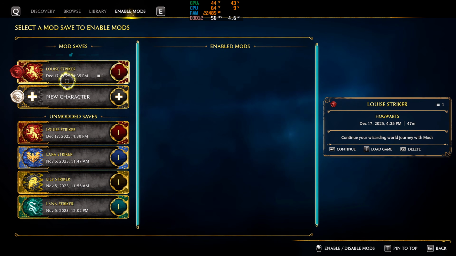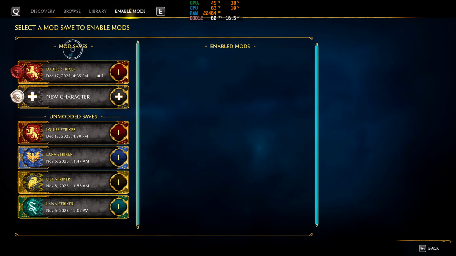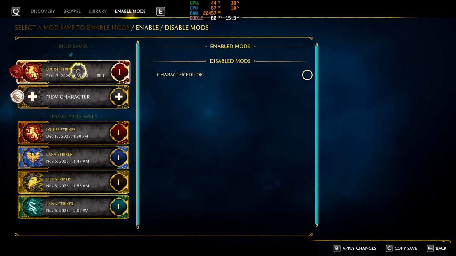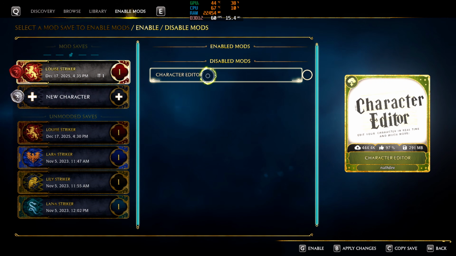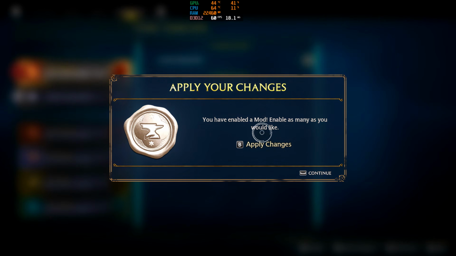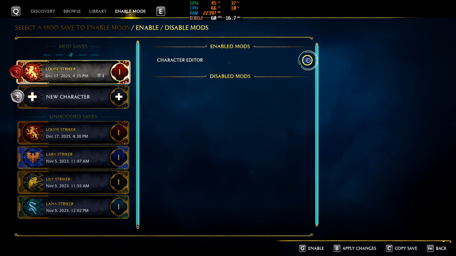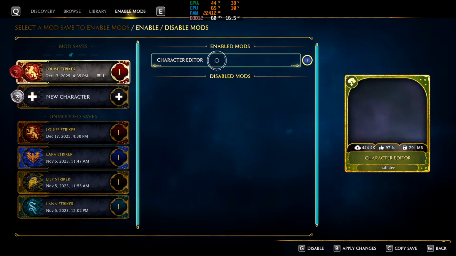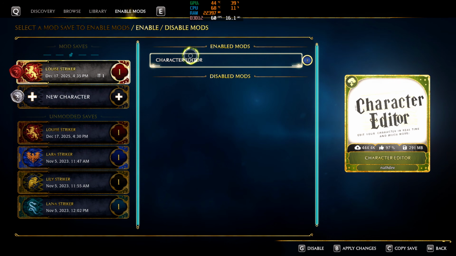Press the spacebar and the character has been added to mod saves. Select the character we selected over here. The character editor selected. Press the spacebar. As you can see, the mod is enabled. As you can see, there are two rows, enabled mod and disabled mod. The mod is in enabled.